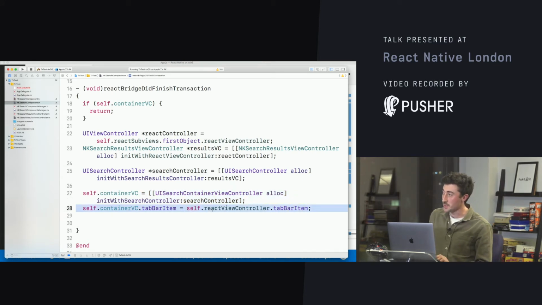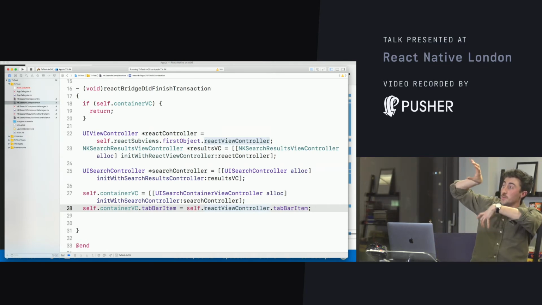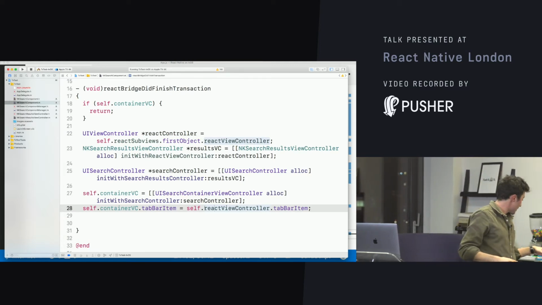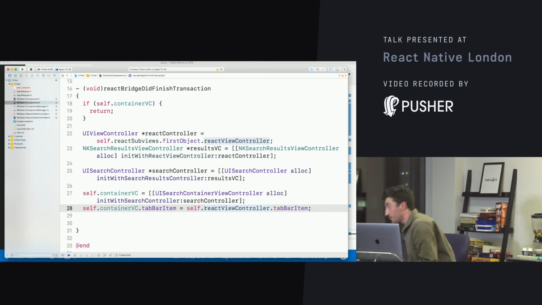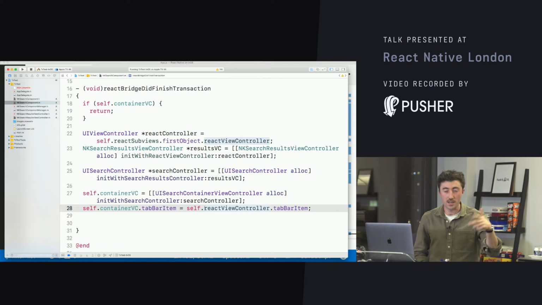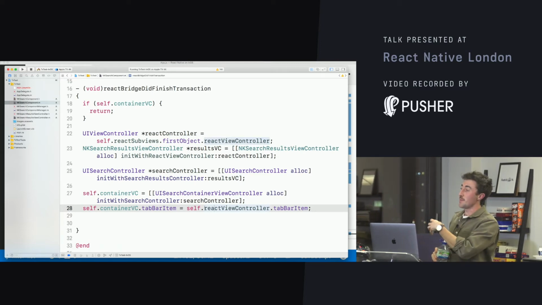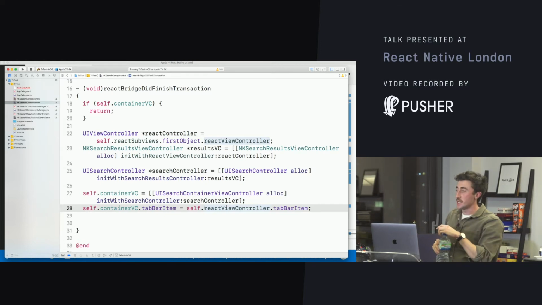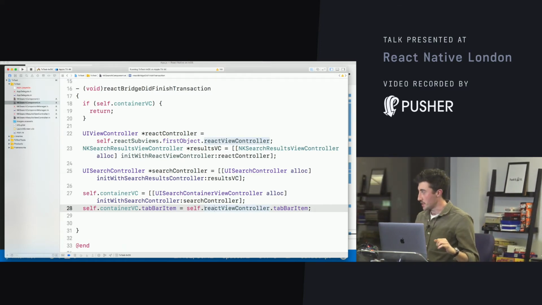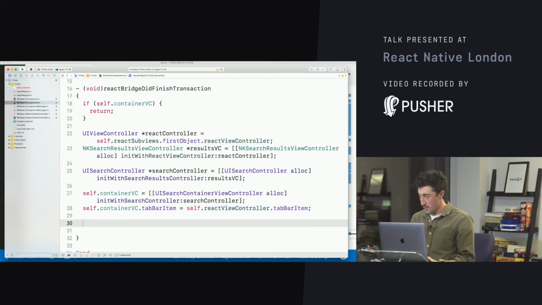Then one thing we're going to do is take the search components TabBar item, which is going to get set on it by React. This is that thing I briefly mentioned earlier that gives you the title and the icon and all of that. I'm going to take that TabBar item and set it on the search container, because this search container is what's going to get set as the root of the TabBar, which we're going to do with a little swappery here.